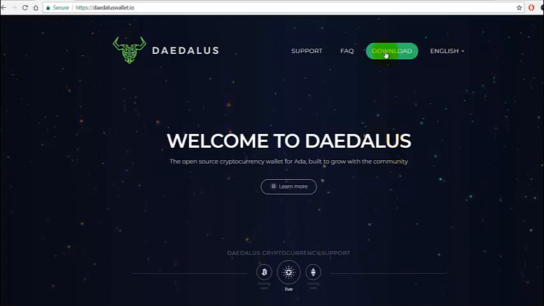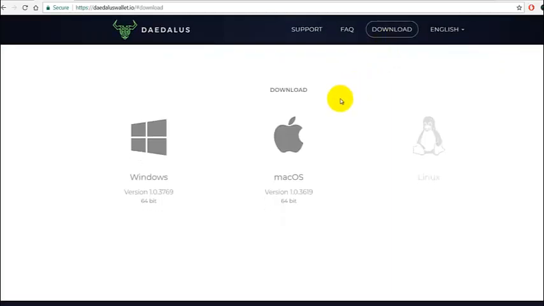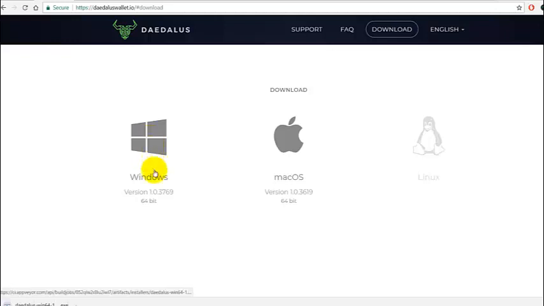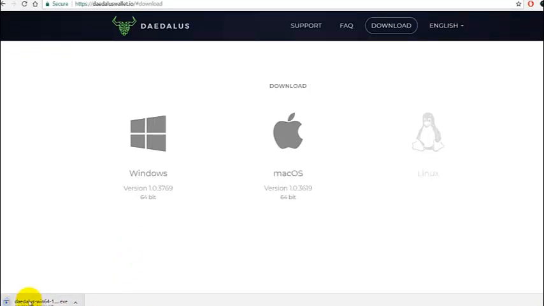Okay, and then you go up here and you click on download, and whatever system you have, I've got Windows 10. You can see it's downloading right here. Okay, now it's downloaded. You put your mouse here and double click on it, and it should start to unpack.